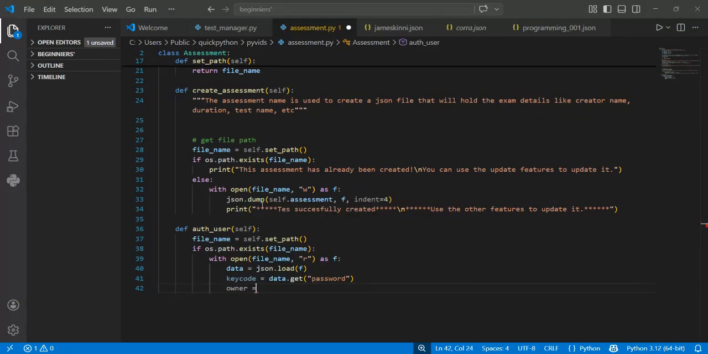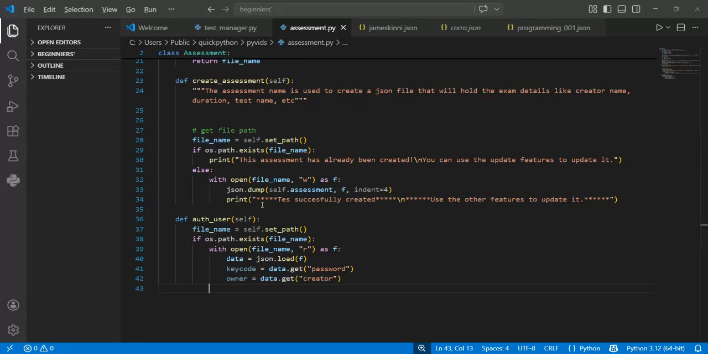And then we also want to confirm who the owner is. So this is going to be data.get creator. That's the key we used to save the owner of the file or the owner of the exam. And then we define another variable here called access. It's going to be self.password. That's the password that has been provided by the user who wants to gain access. We're going to compare this password with what we have inside of the file.